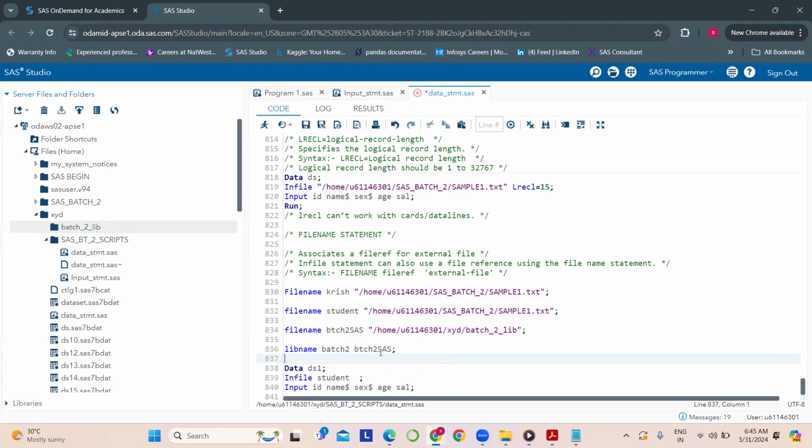Here it has to be batch underscore 2 underscore lib only, no? Because that is the folder you have created. No, it's not about the folder, it's about the alias name, right? If you remember the libname statement, it is libname, library alias name, and its path.